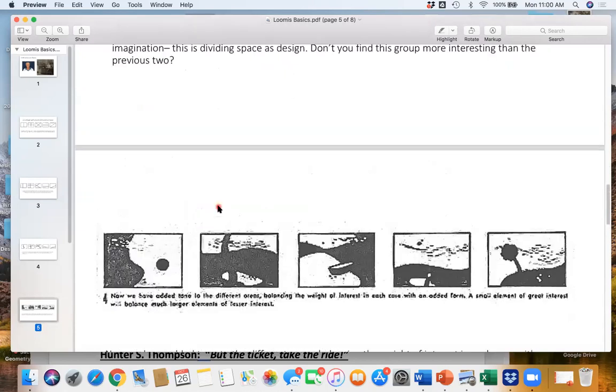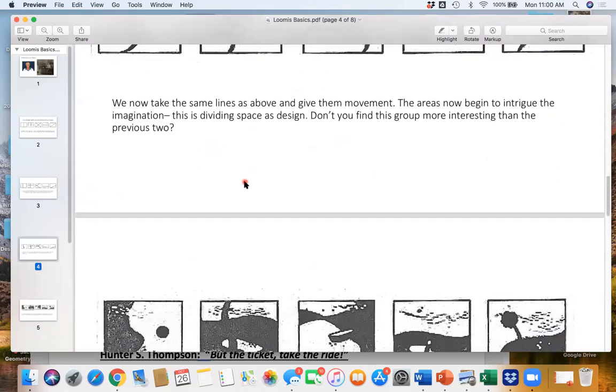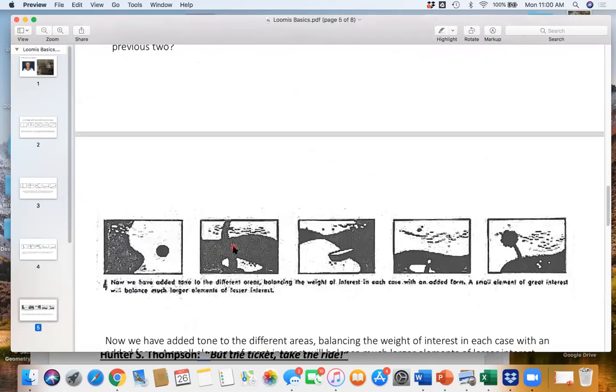So he's changing it just from the contour lines. Now he's making a decision on what to add or not. And here, in this case, he kept a negative space down below here.